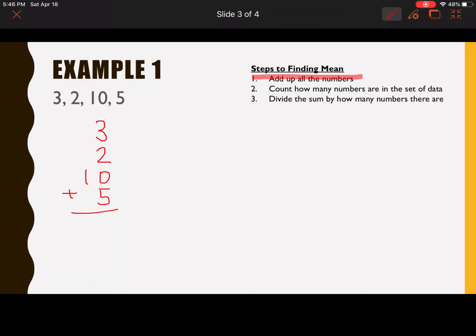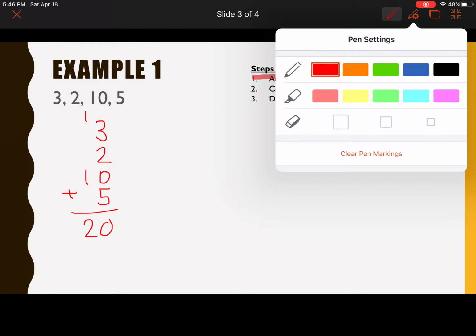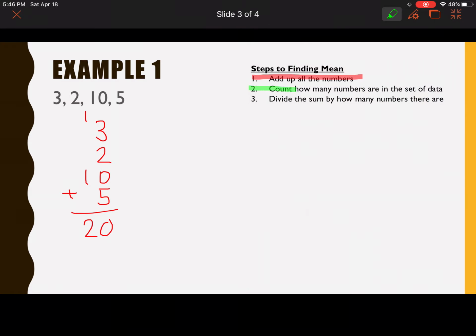So 3 plus 2 is 5, plus 5 is 10, carry over 1. 1 plus 1 is 2. So our sum for example 1 is going to be 20. Now we're going to move on to step 2. Step 2 is count up how many numbers are in the set of data. So we're going to look at the list and count how many numbers we have. So we have 1, 2, 3, 4. So we have 4 numbers in our list.